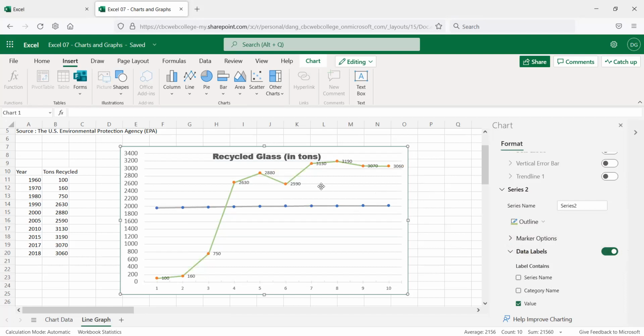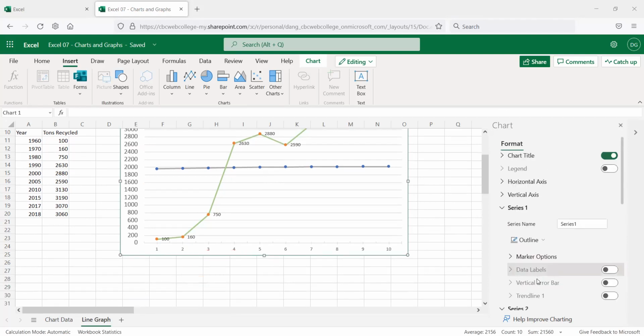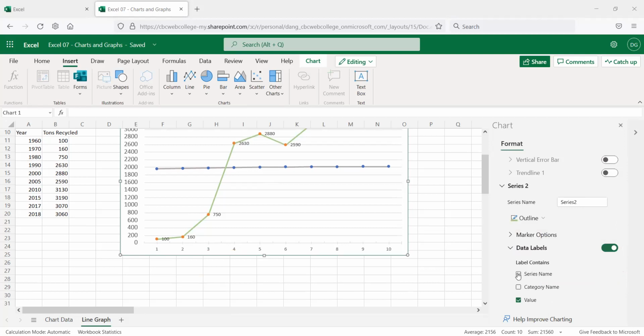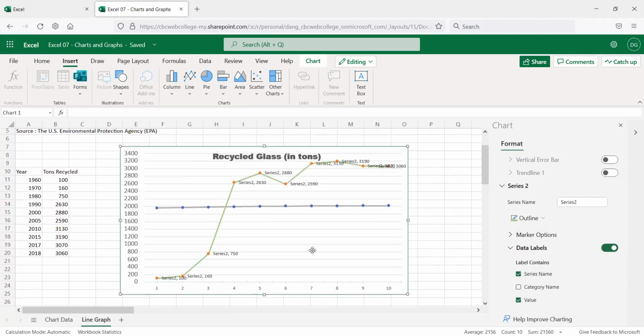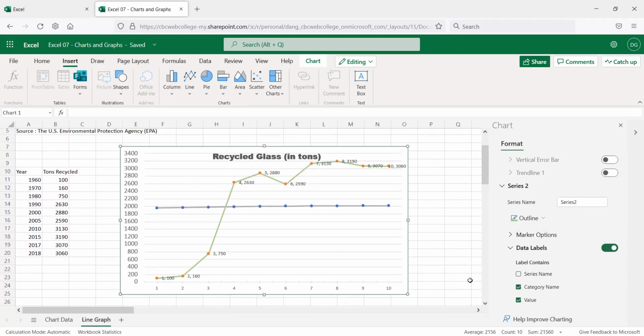The data labels are the figures from the chart. So you'll see, we start at 100. Well, fair enough, it prints 100. Then it goes to 160, then 750, then 2630. Okay. You can turn on a couple of features here if you want. You can include the series name. So it'll say series 2. If I had selected the tons recycled label, it would include that. You can also turn on the category, but you definitely want to have the value.